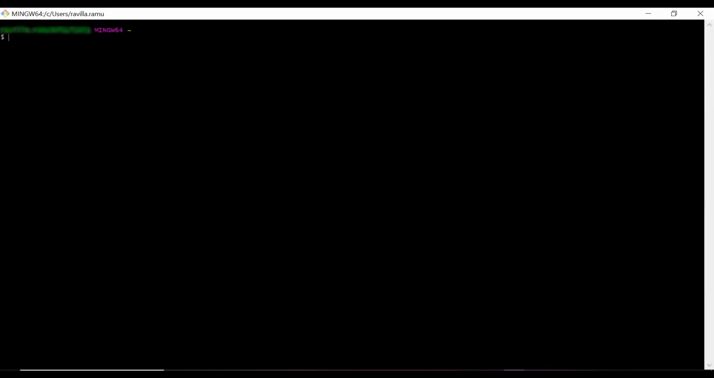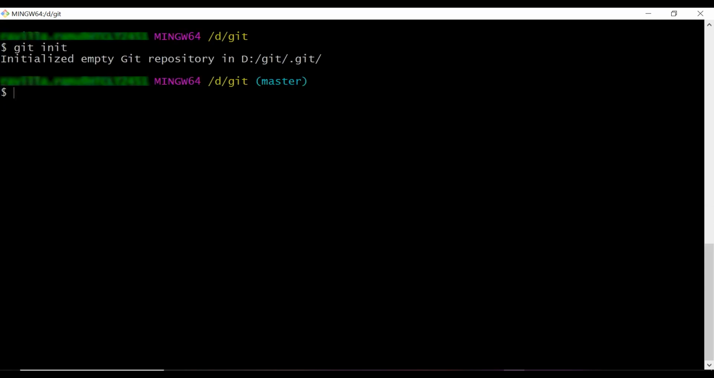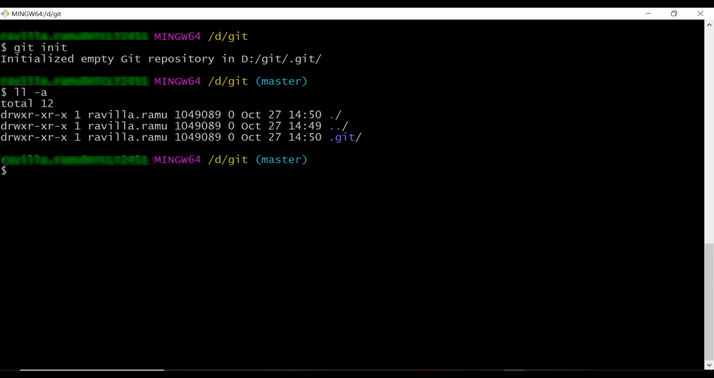I will do git init. You can see it initialized an empty Git repository, where the .git folder will be created. Whenever you are initializing a new Git repository, it will create one master branch. Here you can see the master. So here you can see the .git folder; initially it will create one .git folder.